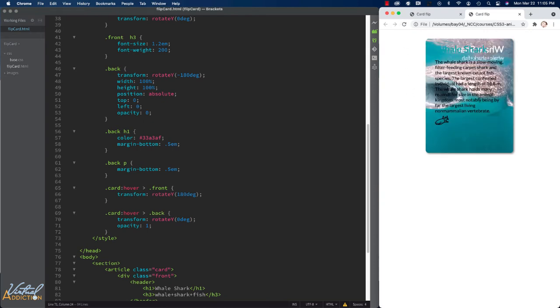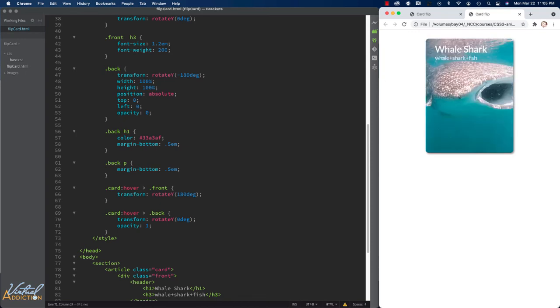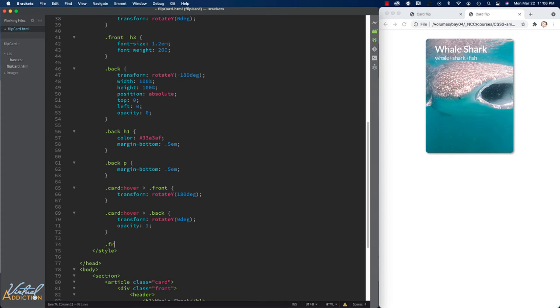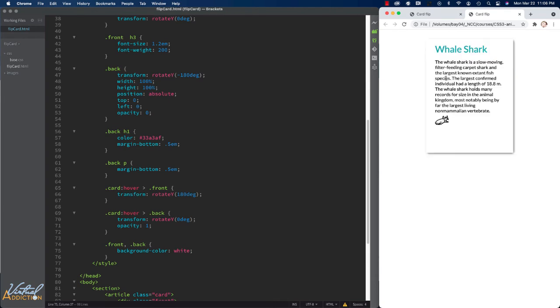Okay, so you can see the back of the card is now visible and the text is facing the correct way. Now, because we don't want the text overlaying on top of the front of the card, we're going to need to add a background color to both of the cards to ensure that we can't see through. So to ensure that the text is not bleeding through, we're going to make a group selector for both front and back. And we'll just set the background color to be white.